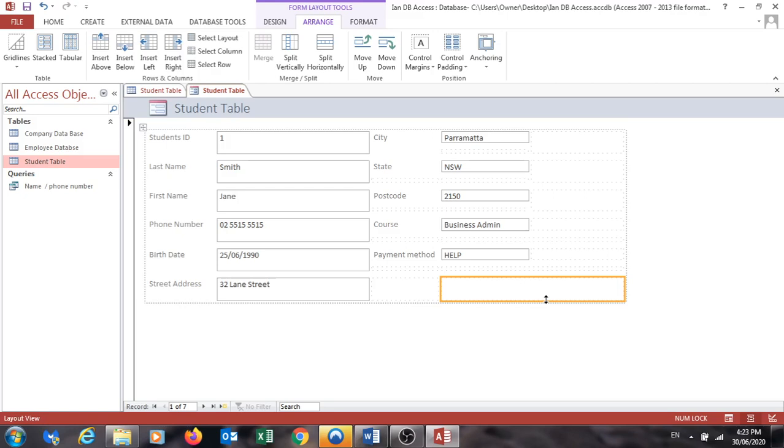to move the city right down to the bottom, and it wants us to put the postcode and state within the same area. So I'm going to see if I can customize that. So I'm going to drag this down here, just by clicking on it and dragging down like that.